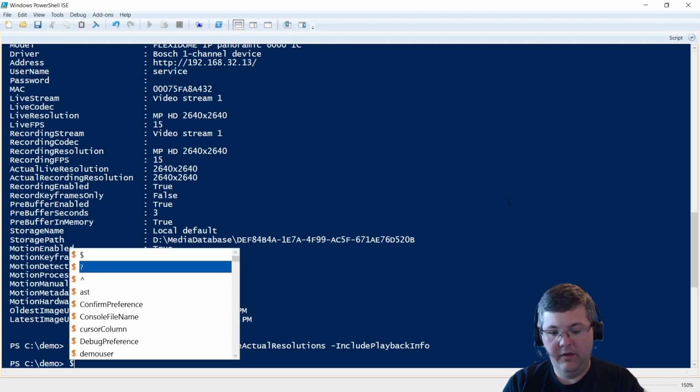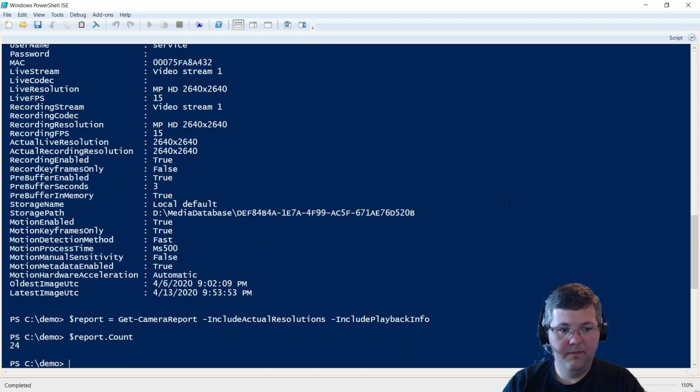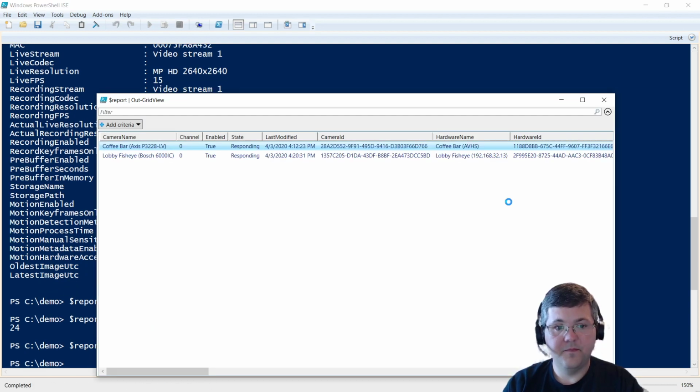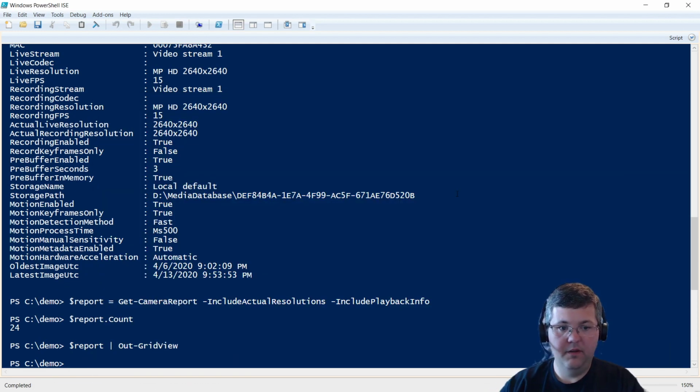And at the end, you can see what properties you have or what results you have in that variable, and then you can export that to a CSV or view it with Out-GridView. So that's something that you could do, or you can directly send the results to a CSV file.